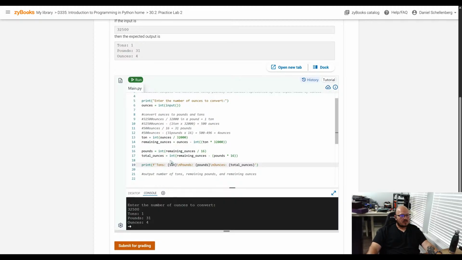And then the total ounces is the remaining ounces minus the pounds times 16. This one's going to be important to understand how it's working, because this one is on the test and it's going to be a little tough, because as you can see, I struggled with it. I had to look it up. But yeah, so remaining ounces.